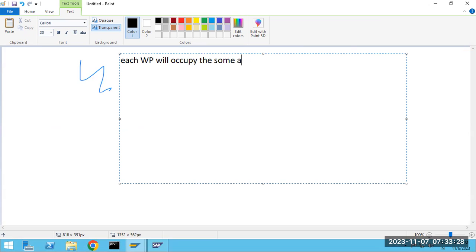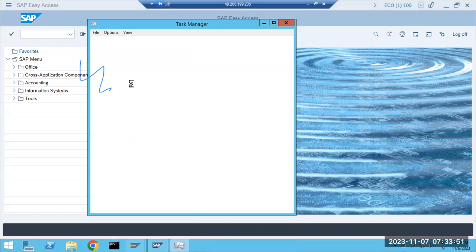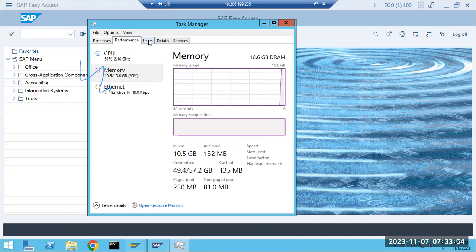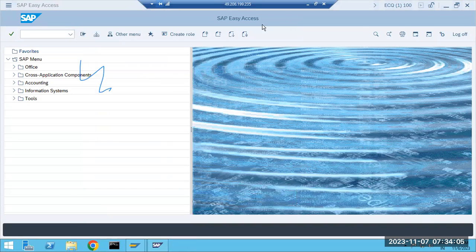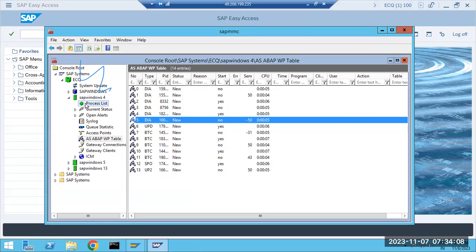some amount of memory. If I take one work process, it will occupy a minimum of 150 MB. Now suppose I want to increase the dialog work processes. First of all, I have to check in the system how much memory is free. Total 10.6, 10.4 is already occupied, only 200 MB is free. Maximum I can increase 2 or 3 work processes here.